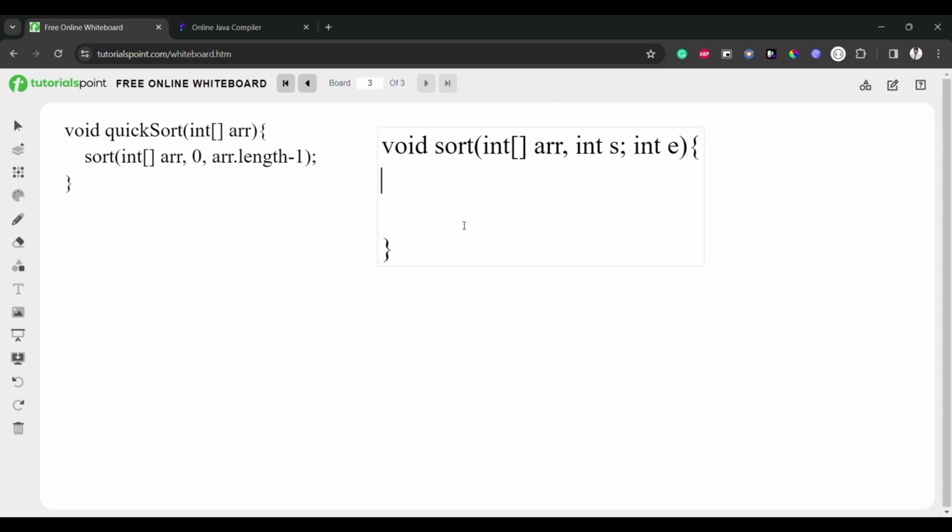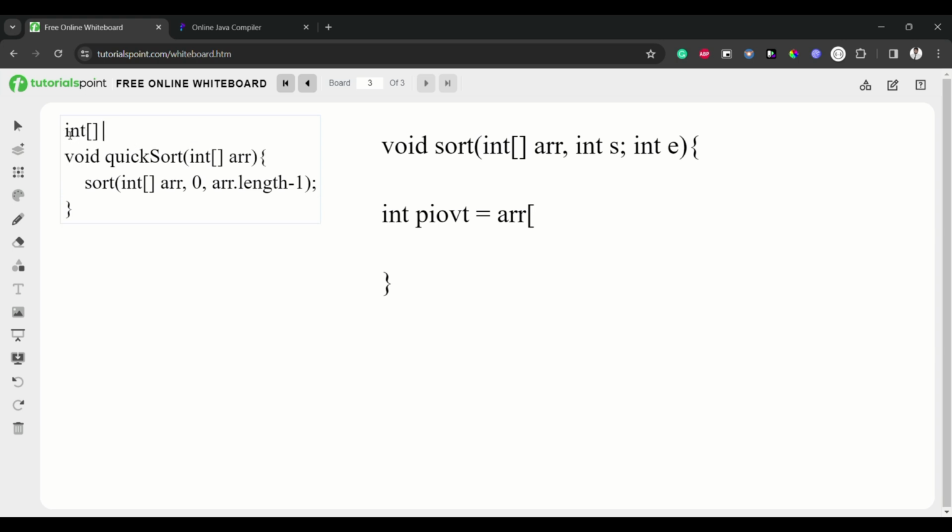Okay, the first motive is to find the pivot element in my array. I just forgot to write the array here. Let me write the integer type array, because I need that array to track. Okay, this is my array. I want to do this operation. Here I want to find the middle element. For the middle element I can go for (start plus end) by 2.